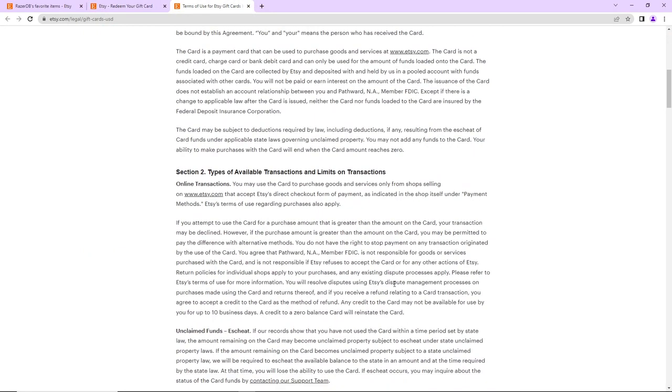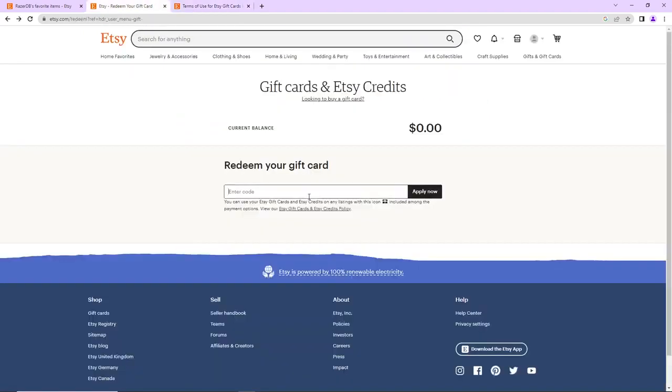So in this case, you need to type your gift card number, about 16 digits, maybe, for example, like this, and then you will click on apply, and then you will have a balance on your account, and that is all.